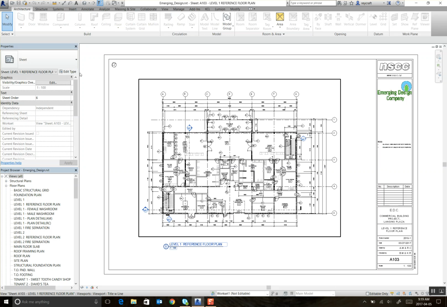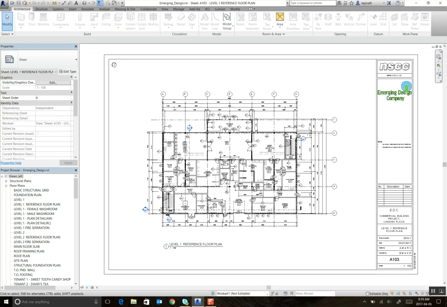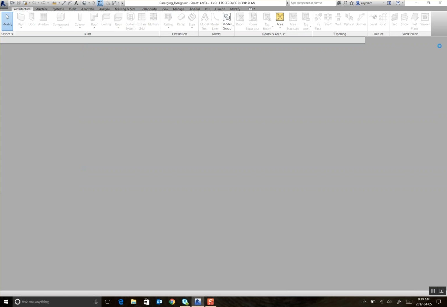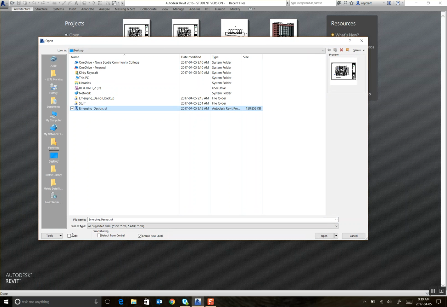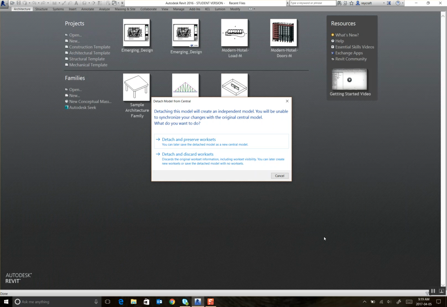So what you need to do now is close the file and then open the file right off the desktop, but make sure that you have detach from central checked off. When you click open, you'll get a message saying detach from central, detach and preserve worksets, or detach and discard worksets. In our case, we're going to select the second option.